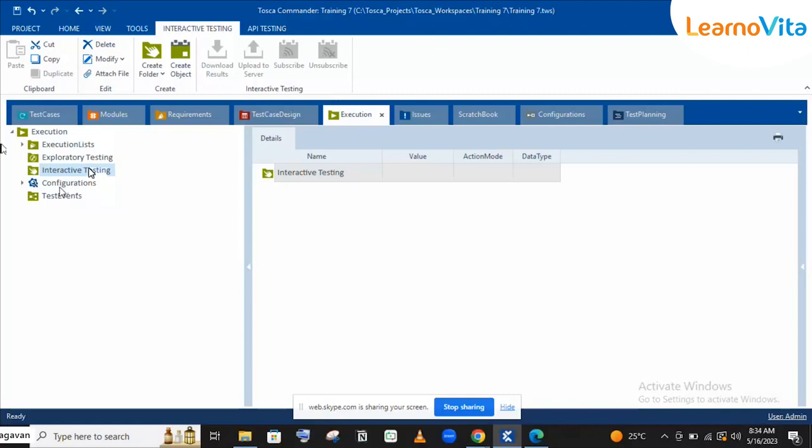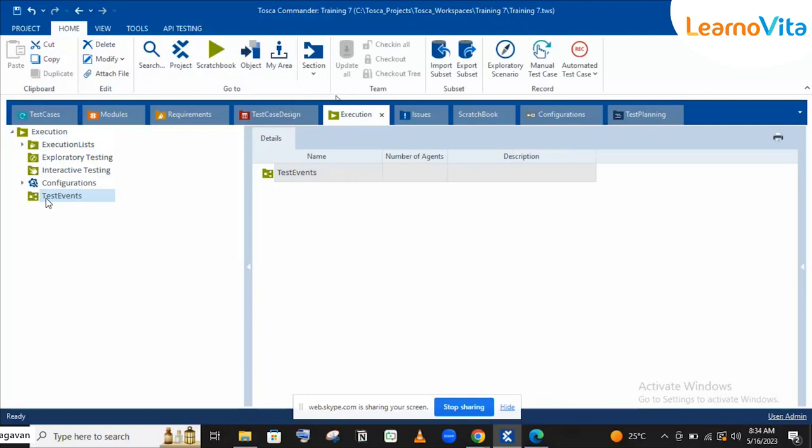And test events and configuration. So this configurations thing is related to test events. Test events means, here in Tosca, there is one functionality called distributed test execution. If you are working in a multi-user environment, at that time you will have access to all the projects in the repository, right? So if you are working in the multi-user environment, we can use that functionality, distributed test execution.